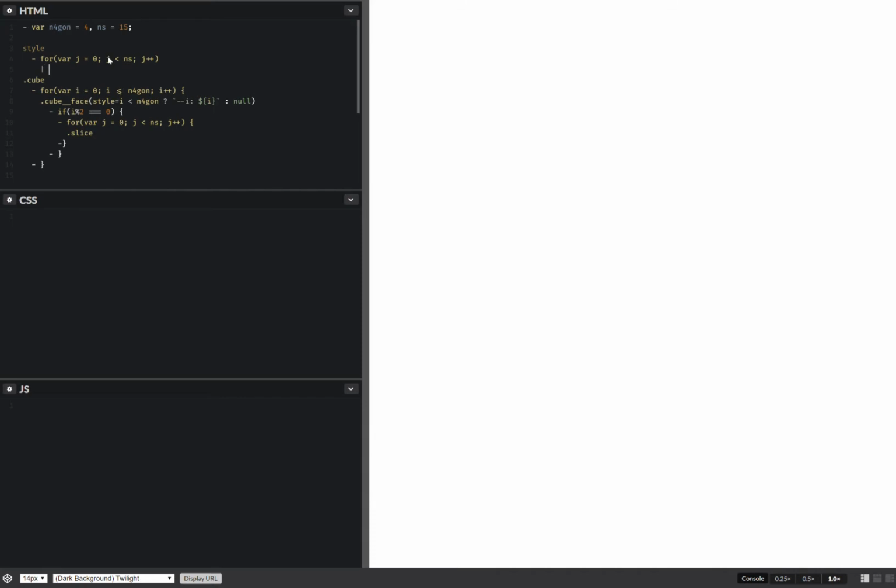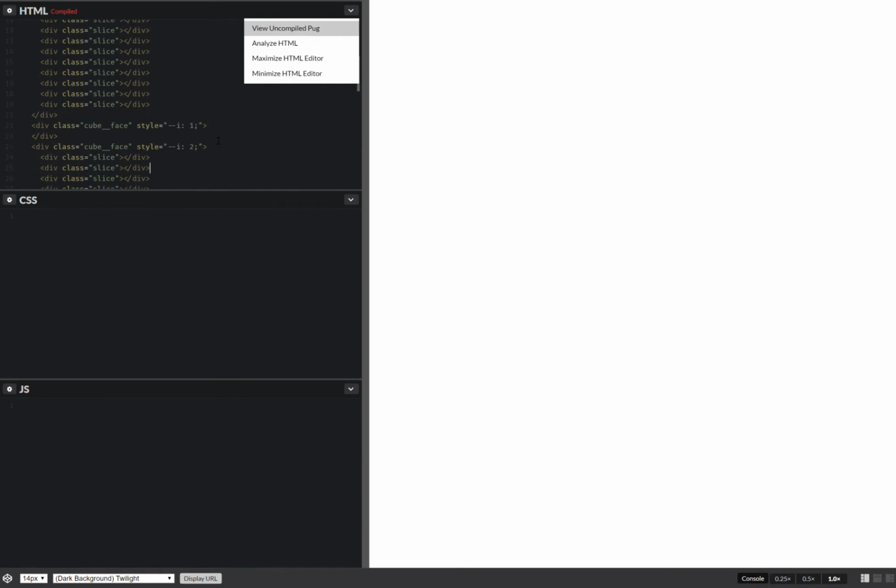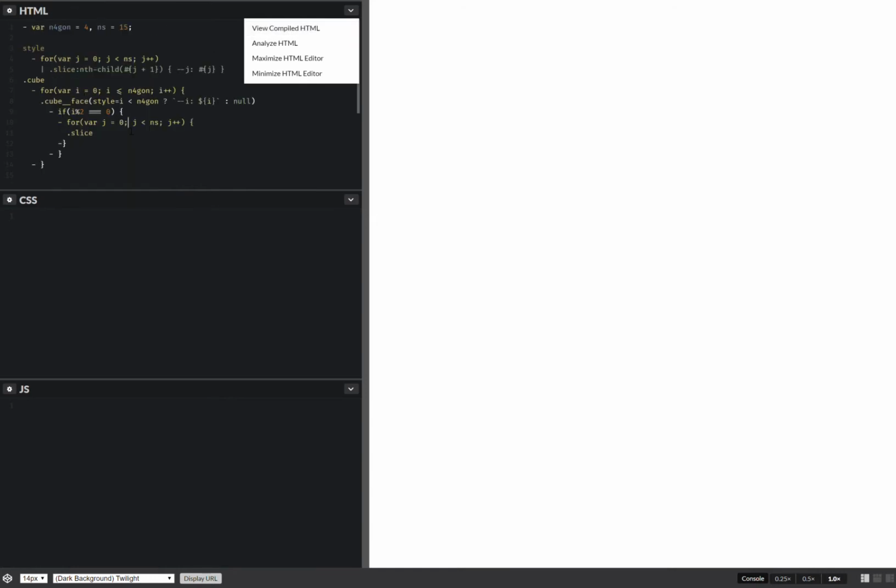And here within this loop, I have slice, nth child, sorry, that's j plus 1. And here I set this custom property j as being, well, just j. So this should work. Let's see. Okay, this looks good. And for the first one, for the second one, I don't have slices. Third one has slices. Fourth one doesn't have slices. Okay, and the last one shouldn't have slices either.